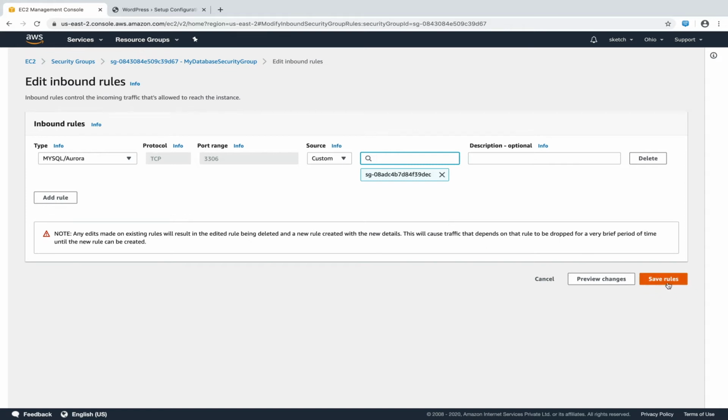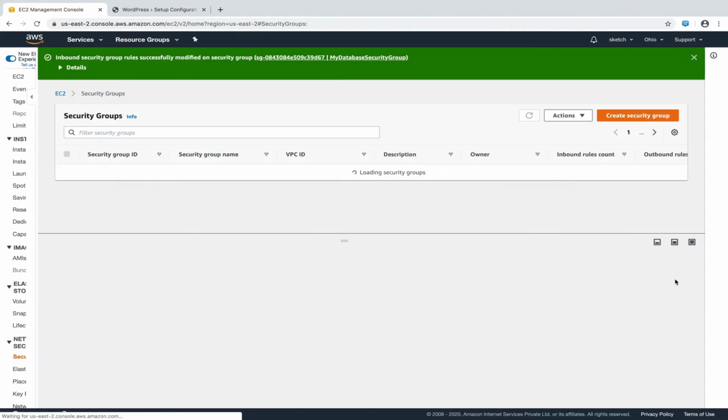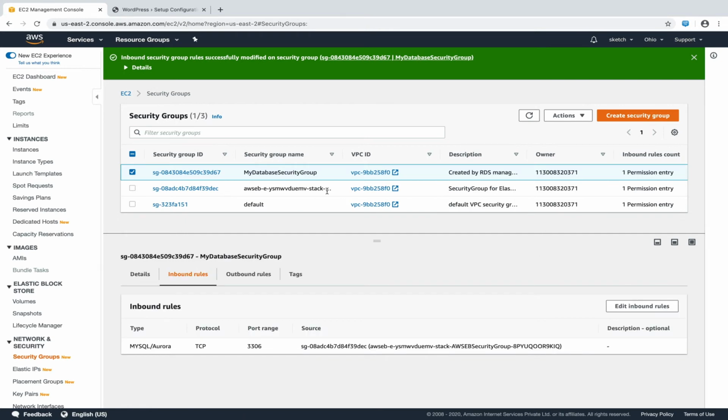I'll now click on the Save Rules button. After this is saved, let's head back to the RDS console.